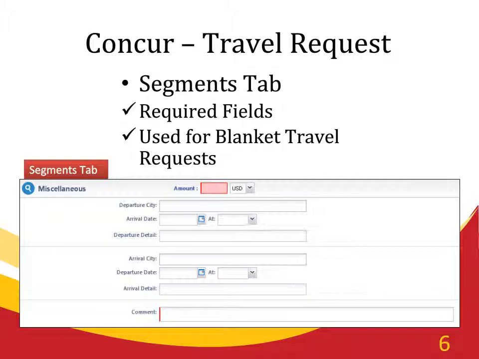If your area does not require the amount requested on a blanket travel request to be broken down into what will be spent in different types of expenses, then the Miscellaneous segment may work for you. In this segment, you are only required to enter a dollar amount and comments. This way, you can request a lump sum on a blanket request, or when the amount is unknown, you can just enter $1 to process the request, since Concur will not allow $0 travel requests.